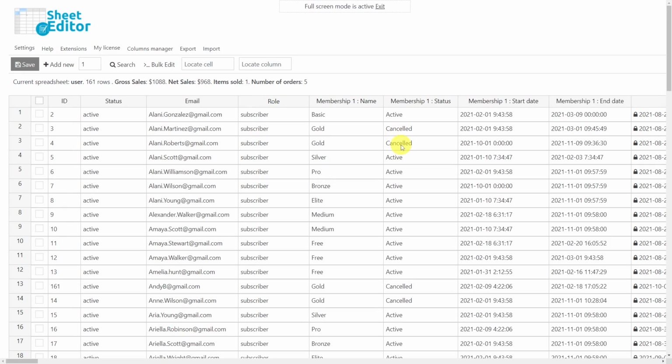Editing the status of hundreds of subscriptions at once is really easy with the WordPress Users Spreadsheet plugin, since you don't have to open and edit the values one by one, but you can edit them all at once.